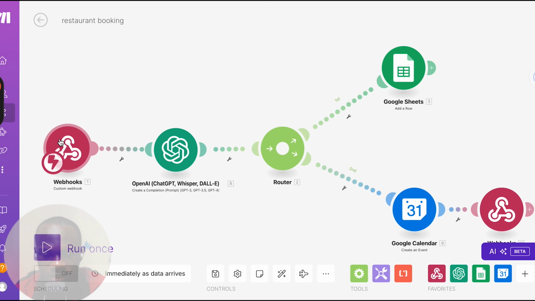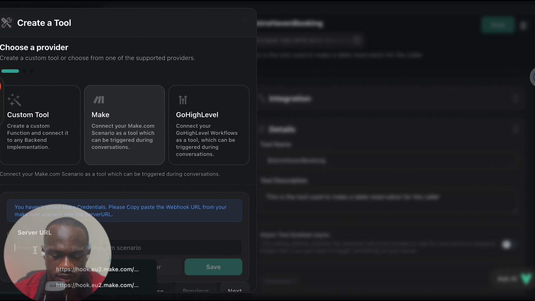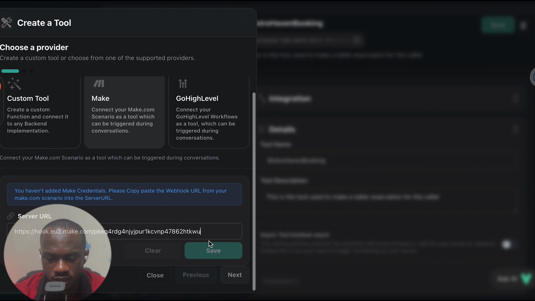So the only thing you're going to need to do is to map out the different information into each module. So here, this is the link that we're going to copy. We're going to copy this link and we're going to go into VAPI and we're going to paste this link, and then you click on save and then click on next.